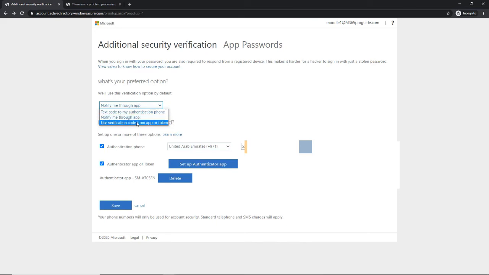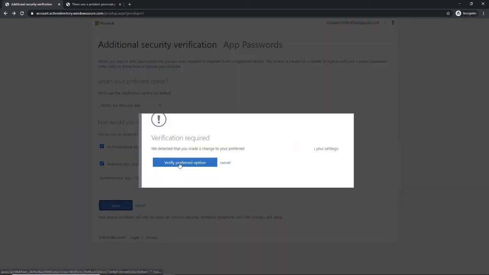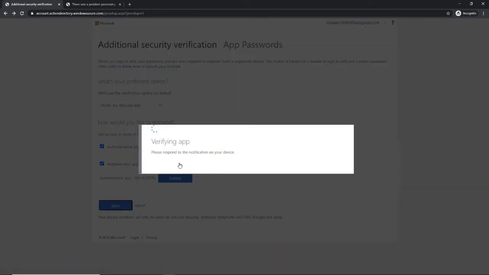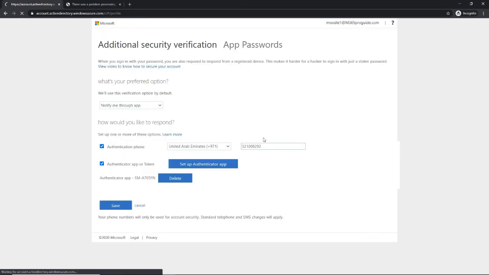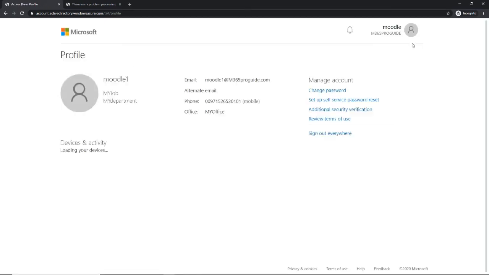These two are the options we have with the Authenticator application. Notify means it just pops up a notification, and you need to approve the sign-in request. And verification code from app means it displays a 6-digit code that you have to enter while signing into the application. Let us try notify me through app. As we changed our verification method, we have to verify the changes, and for this you need to approve it from the Authenticator app. Now the update was successful.